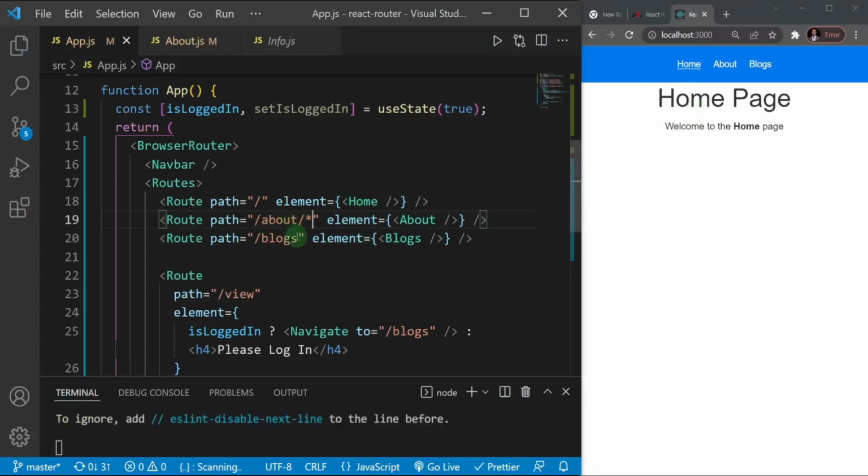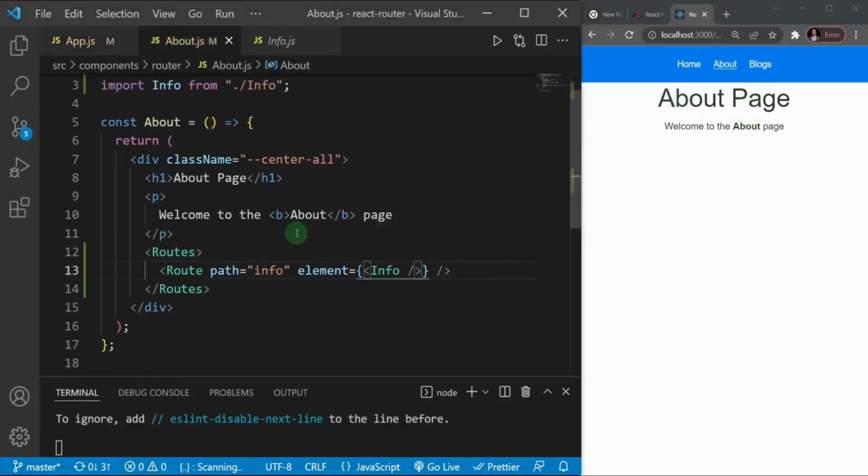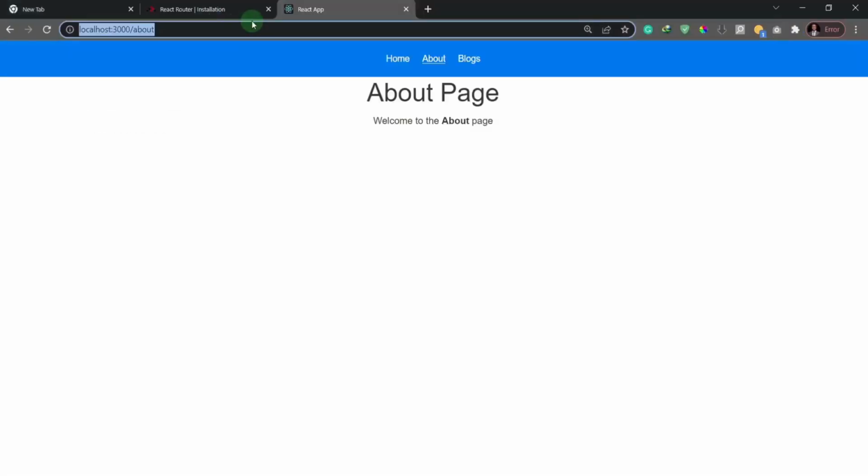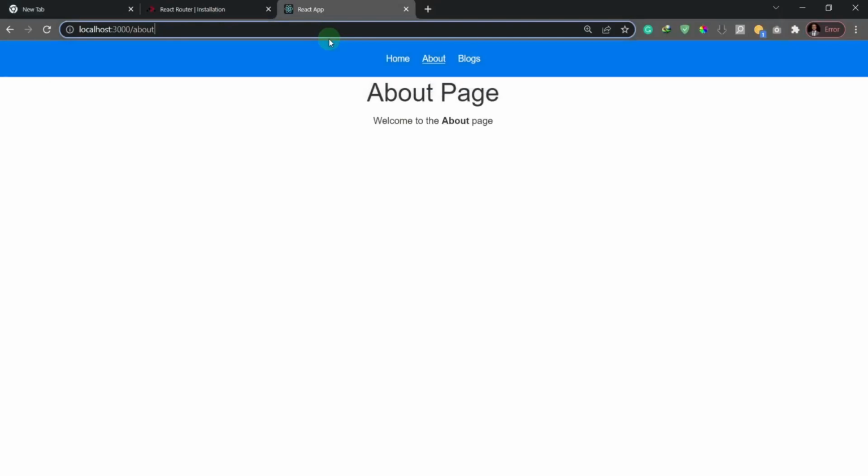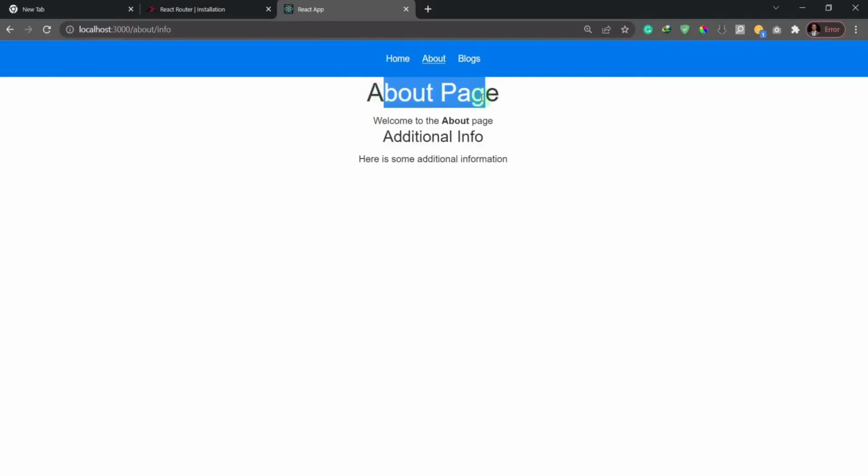So now let me go ahead and save, and then let's come here. I'll click on About, and of course you're still going to see just the about component, which is what we have here: Welcome to the about page. However, if you now come to the URL here and say /about/info, and then you hit enter, then suddenly you now see the about page, but also at the bottom here you now see the additional info component.